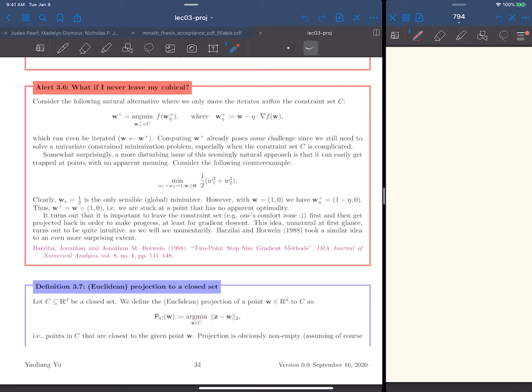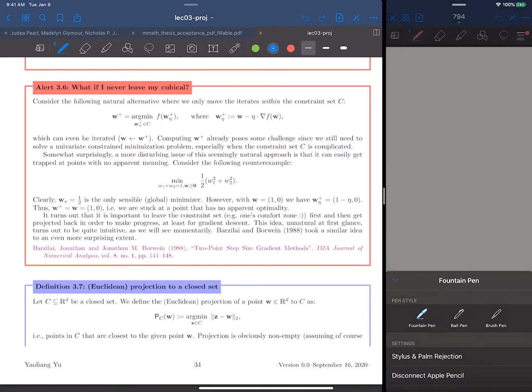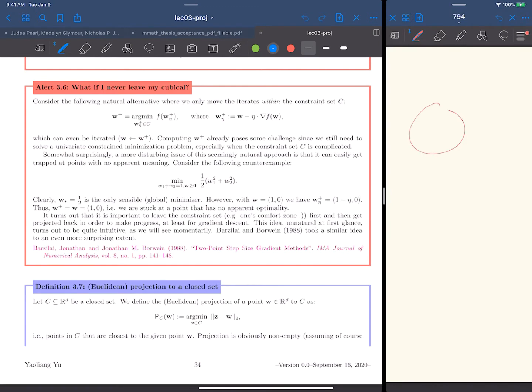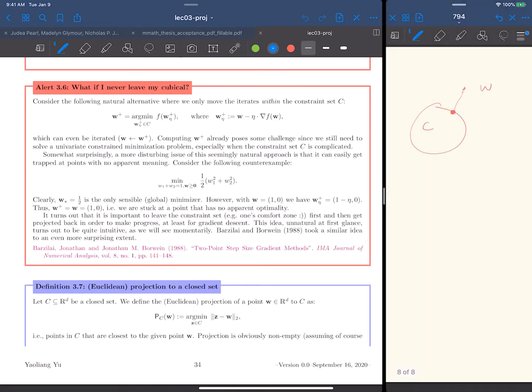If I draw a picture to illustrate this, basically we have this set C, and I have a point W. Then if I do a projection, I basically find a point in C that's closest to W. This is one. I can have another one. For instance, I can take another candidate. I have 2 points, and obviously the red point is closer to W. So this is how we define the projection. It's the closest point in the set C.